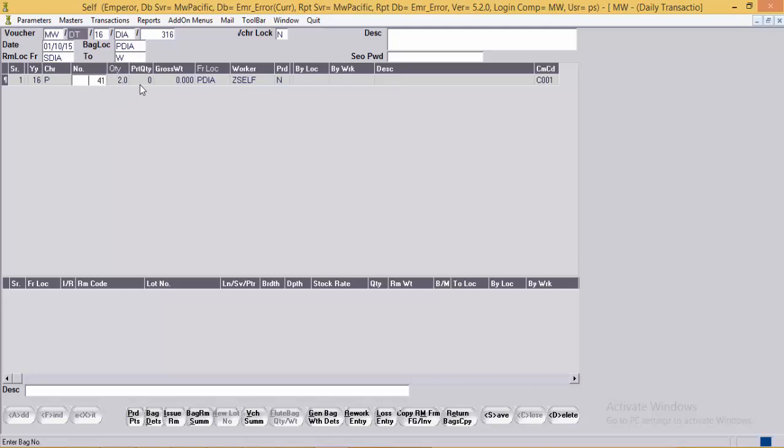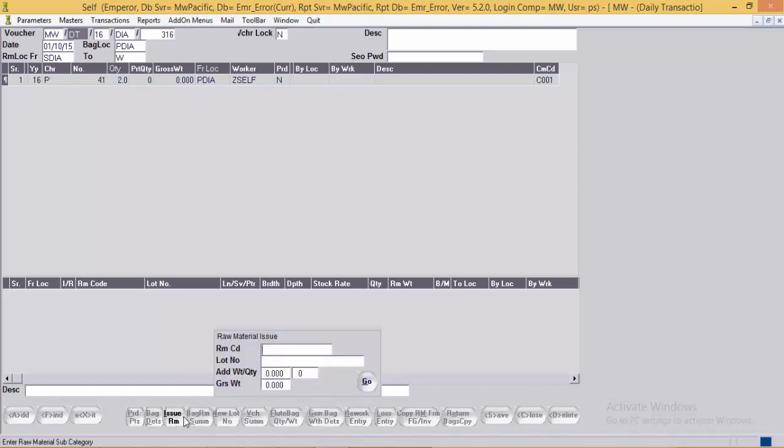Now, as the bag is lying in the diamond department, the first task is to issue the diamonds into the bag. To issue the diamonds in the bag, the user can click on the issue RM button. They will specify the RM code which needs to be issued in the bag. Here the system is getting help from the order RM. This is the breakup for one piece. Here the user is entering the RM code which needs to be issued in the bag.